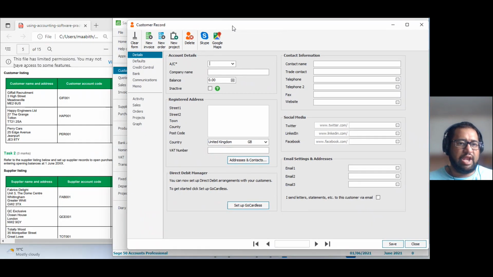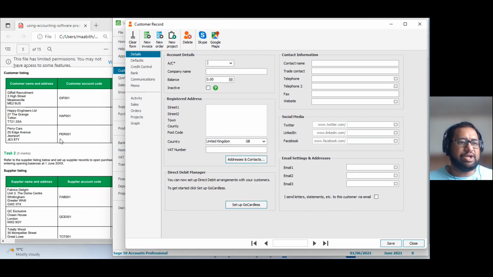You get to this screen now. All you need to do is start entering the information you got. So here, the first one is going to be GIF001. It will show straight away new account. So I'm going to start typing.